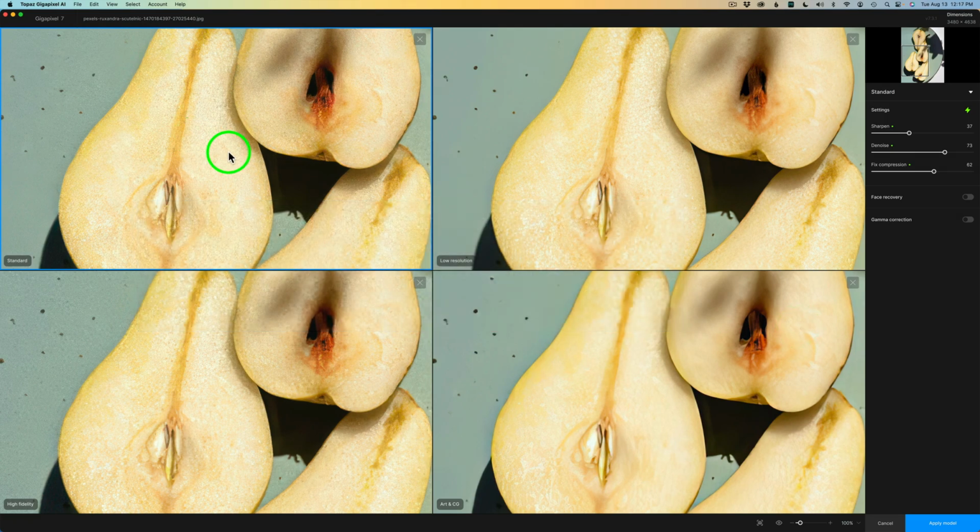Also take note, the active window will be highlighted in blue. You'll notice standard right now is highlighted. And these settings correspond to the window that has been highlighted. Okay, so in other words, these are the standard settings and they're the auto settings. If I click on low resolution, you could see the settings for low resolution or high fidelity or art and CG. And you'll notice the settings are all the same for all of these windows except for art and CG.